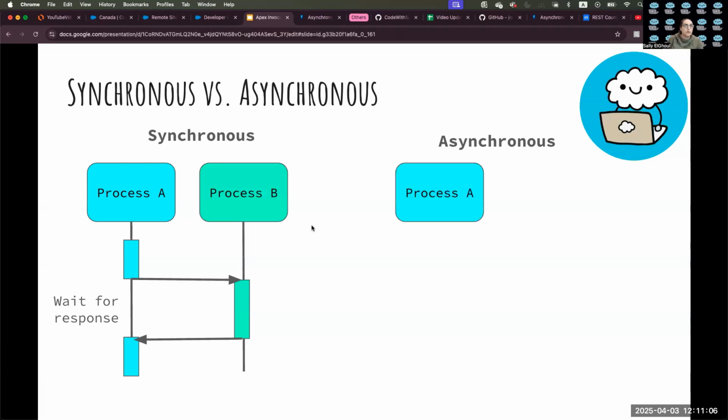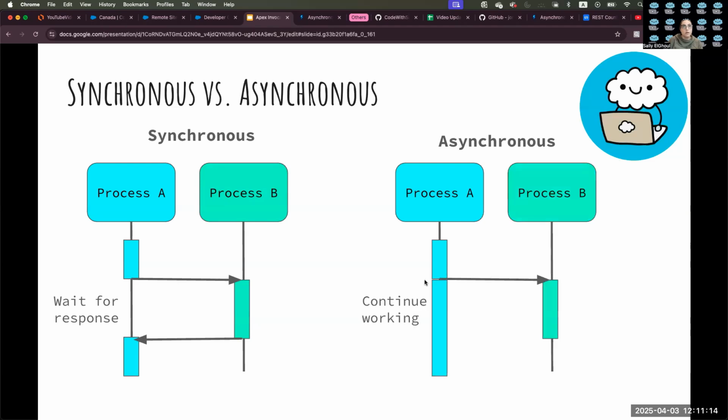The asynchronous, on the other hand: when we have a process A and we are working through it and we want to call process B, process A continues working. It doesn't stop. It just calls process B, and process B, whenever the resources are available or whenever it gets executed, will be executed and the response will be sent back if there is any response required. And sometimes we send it and no response comes back.